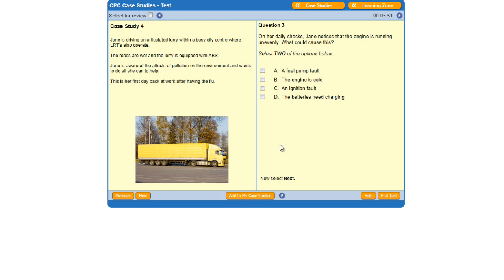Question 3. On her daily checks, Jane notices that the engine is running unevenly. What could cause this? So here we need to select 2 options. So a fuel pump fault, the engine is cold, an ignition fault, or the batteries need charging. I think we'll go for options A and B.